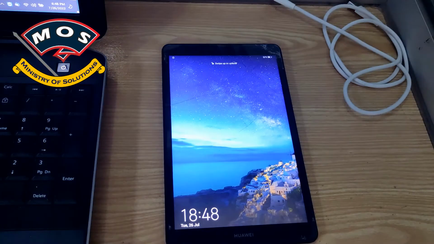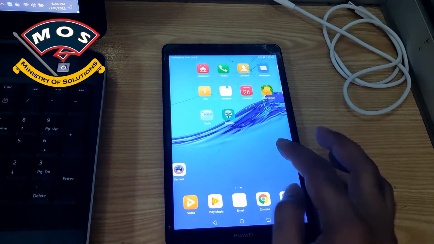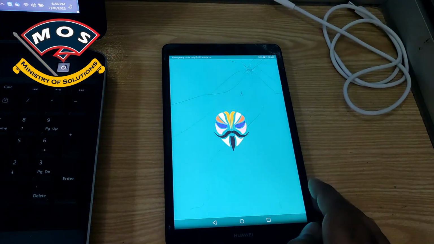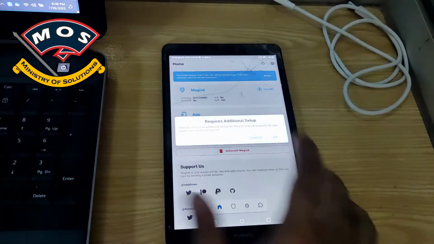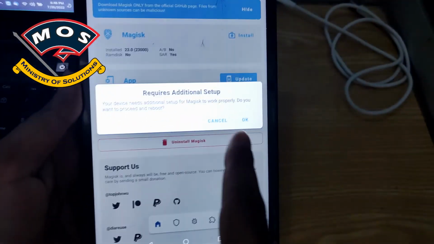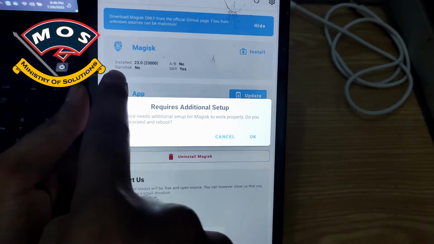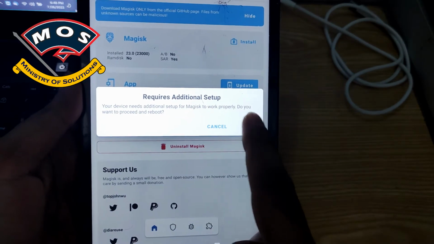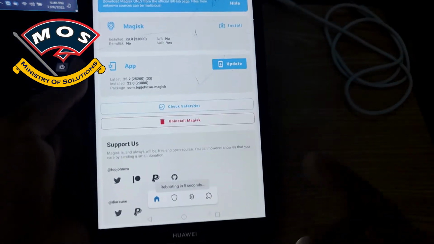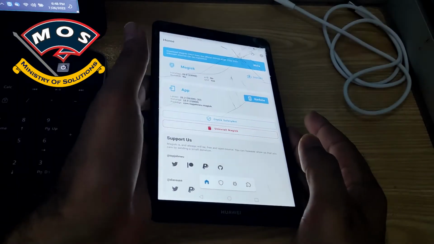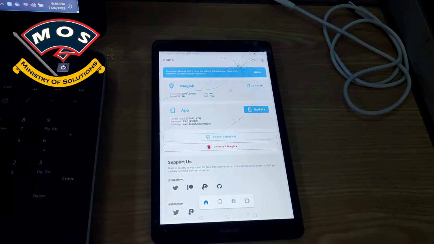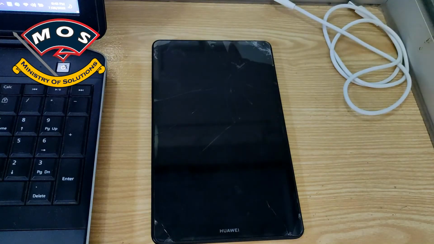We are at home screen again. We will open Magisk. Make sure your tablet is connected to Wi-Fi and it will ask you for additional setup. You must press OK. Don't skip this option. This is very important. Okay, you must press OK and your tablet should automatically reboot in 5 seconds, and this time you don't need to hold any buttons. Okay, we will wait for the reboot again.